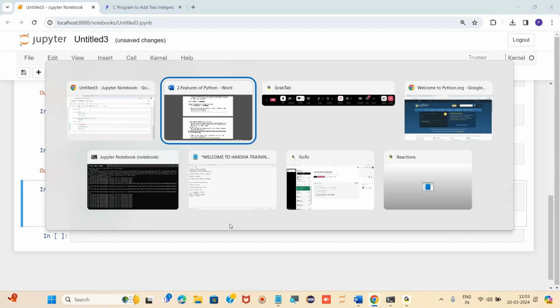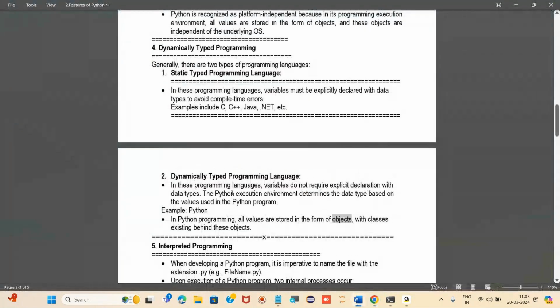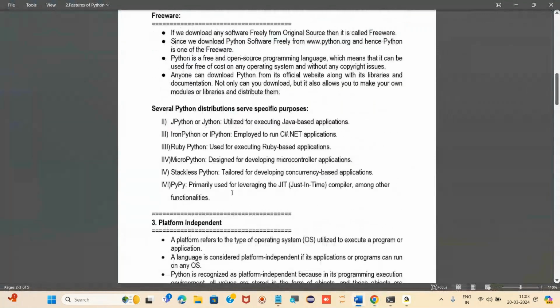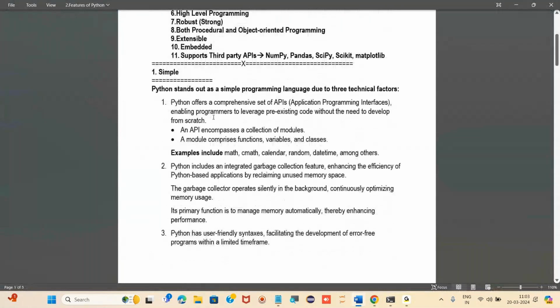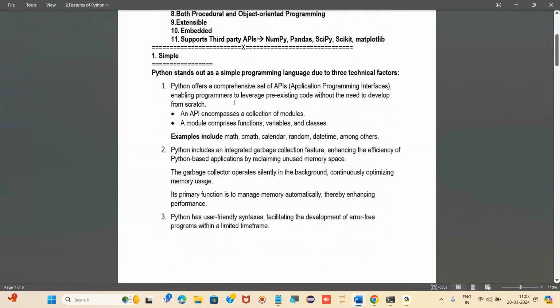Okay, fine. So today we have seen four features. They are simple because of three technical factors: API. Python has a rich set of API, and what is an API? The collection of modules. A module is nothing but a collection of functions, variables, and classes. Right? We have lots of modules like random, date, time, calendar, cmath, and lots more.